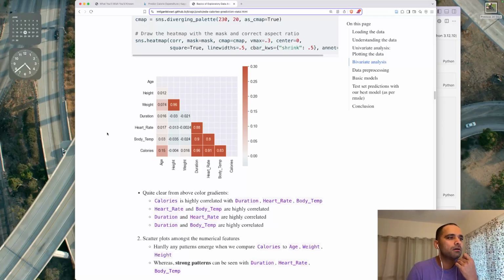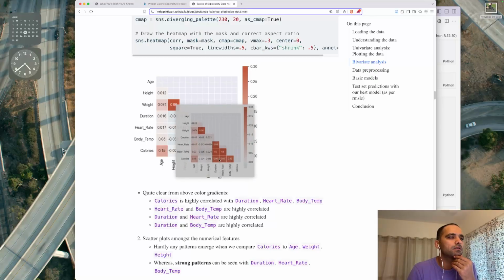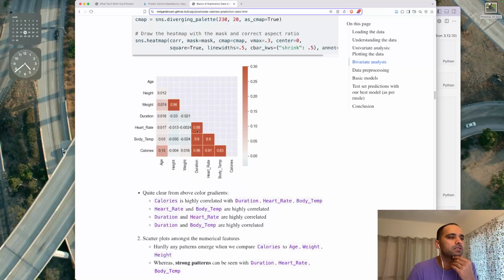If you work out for longer duration, higher chances are that your heart rate will increase and your body temperature will increase. So that justifies the higher positive correlation between these three variables and the calories. Also weight and height are highly correlated. We'll have to see how they will turn up when doing the modeling. But that is also a good, simple, understandable trend that whoever is higher in height would tend to be of higher weight.